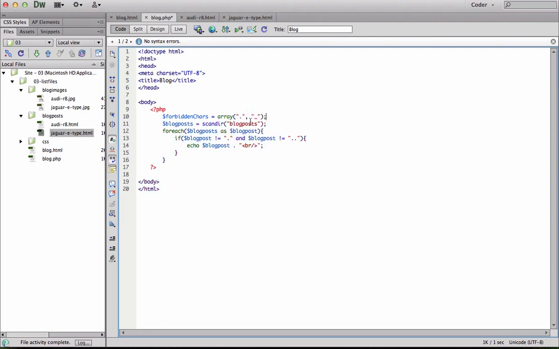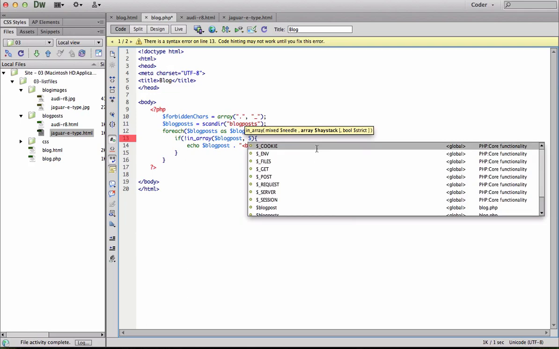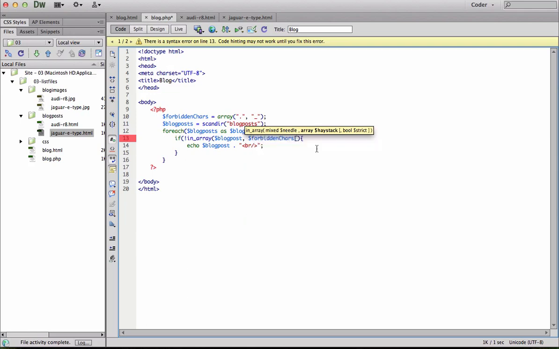And in this case, it will be dot and underscore, because sometimes my Dreamweaver makes a folder called underscore notes. So I will ask if it's not in this array, this blog post, if it's not found, this dot or underscore, then just echo it out. So I'll ask inside this array, is there a forbidden char?